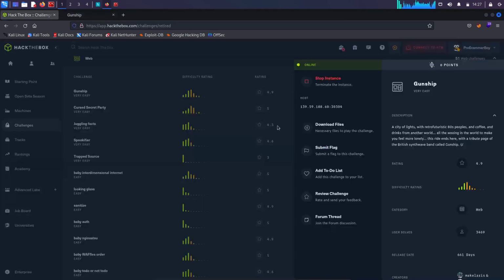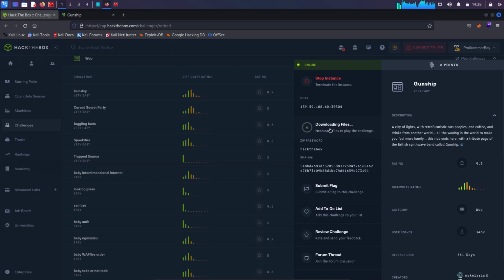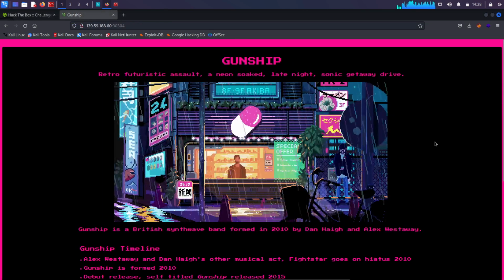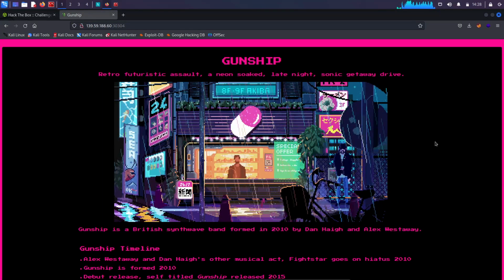If I come back to HackTheBox, I have some necessary files as well to solve this one. There is a description here as well, and we need to submit the flag, that's all. So let's download the files, which come in a zip file, gunship.zip, and the zip file password is HackTheBox. I will unzip this one, but before that, let's visit the site. So this is the challenge right over here.